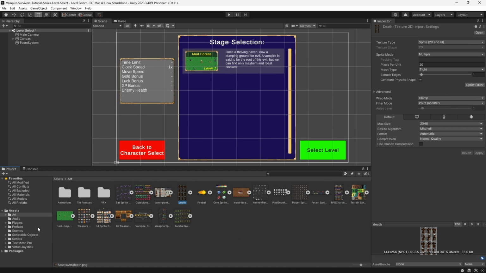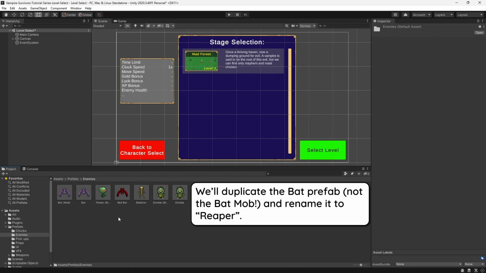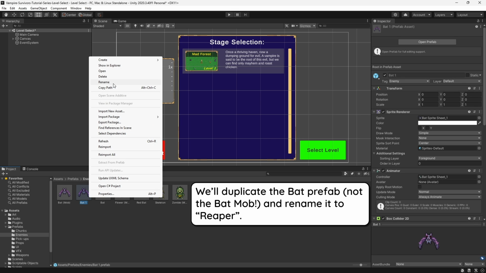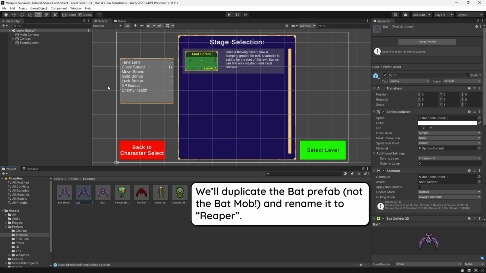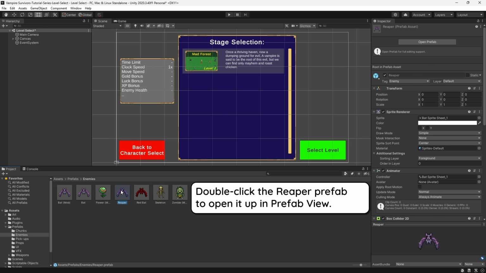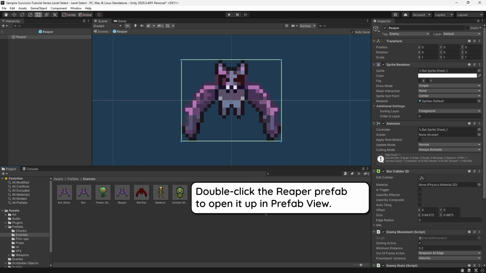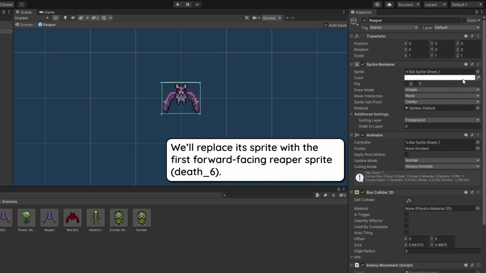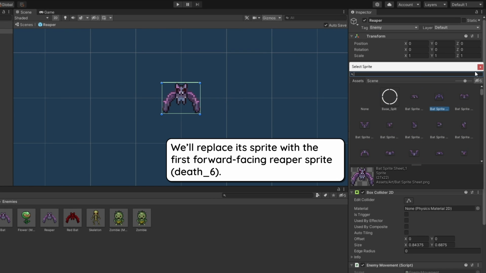Let's head over to our prefabs enemies folder and duplicate the bat prefab by pressing Ctrl D. We'll then rename this newly created prefab to Reaper, and then we'll double click it to open it up in the prefab view. First off, let's replace its sprite renderer sprite with the first forward-facing Reaper sprite, which should be def_6.